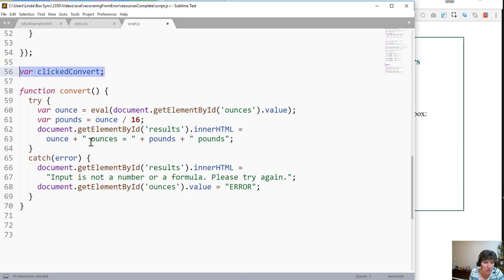So now that I've defined this global variable, I'm going to set it to true whenever a user clicks that convert button. And whenever they click that convert button, this function is called. So I want to, inside this function, set clicked convert to true. And I'm going to do this whether there's an error or not, because I really want the result to be the same. So I'm simply going to say clicked convert equals true. And then I can get rid of this, just like that.